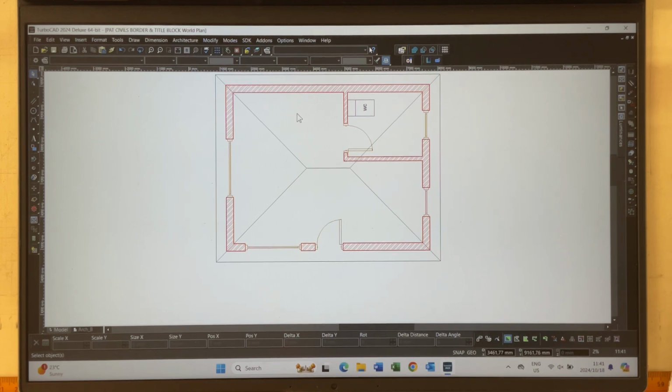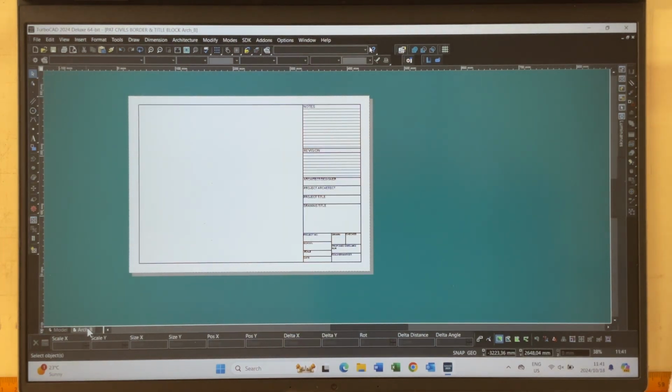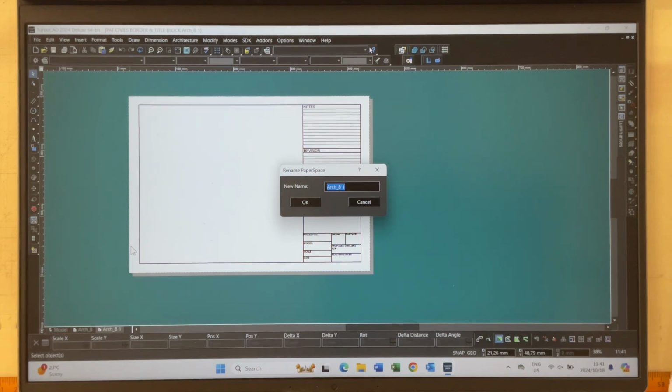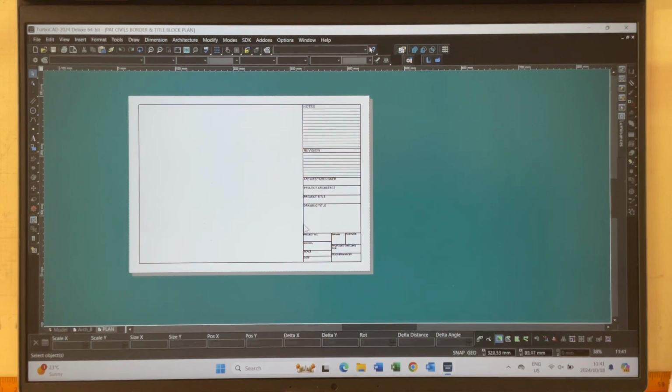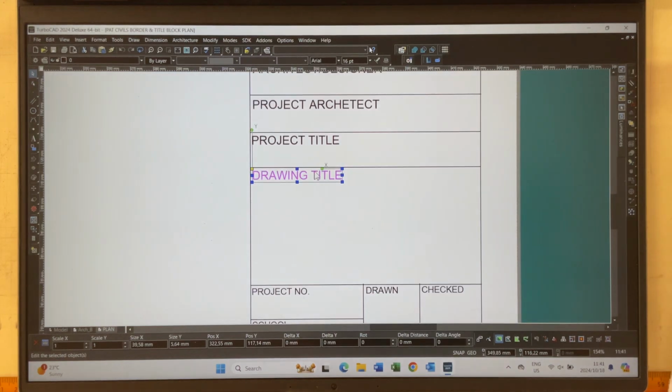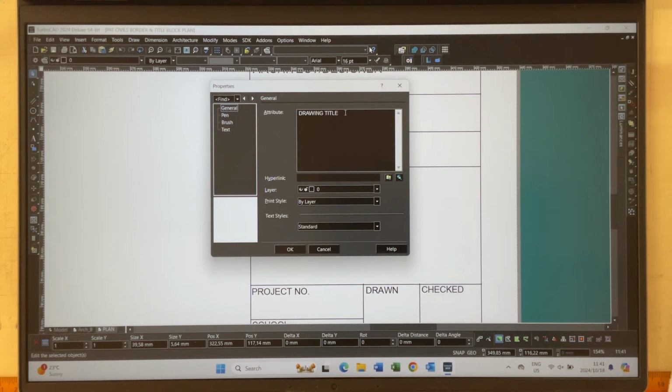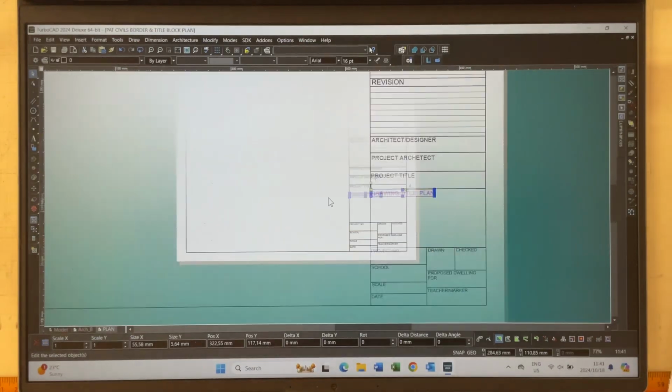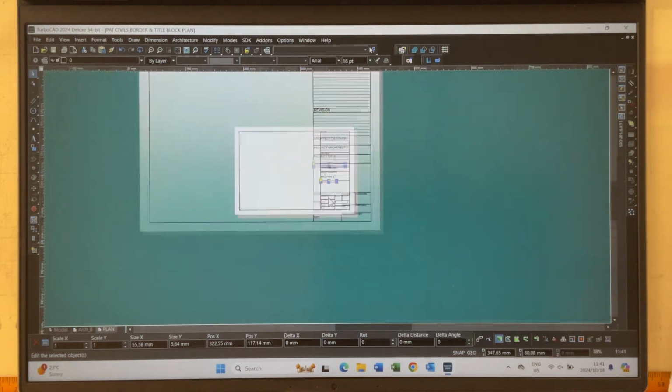Right, once that's done, the next thing is to go down to your paper space over here, and you're going to duplicate that, right? Go to this first one over here, and you are going to rename it as plan, P-L-A-N, okay? And you're going to say okay. You can go into the drawing title over here, where it says text. Just double click in there, and you can say that this is going to be the plan, P-L-A-N, okay? Make sure it's in caps.